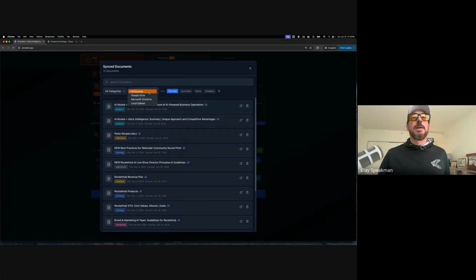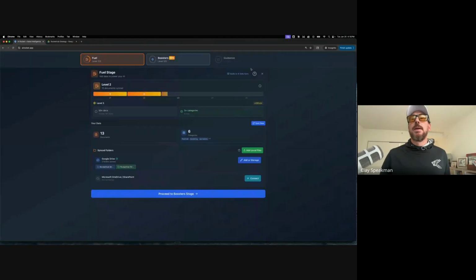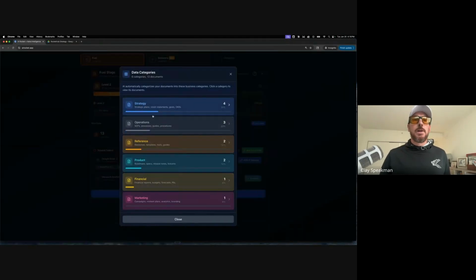Now I can sort here. I can look at different sources of where my data is coming from. I can sort and filter by category here. So this is also a nice reference point. You can look at things by sync date, by name, by category. And then the AI has already gone through my data and categorized it based on different categories.